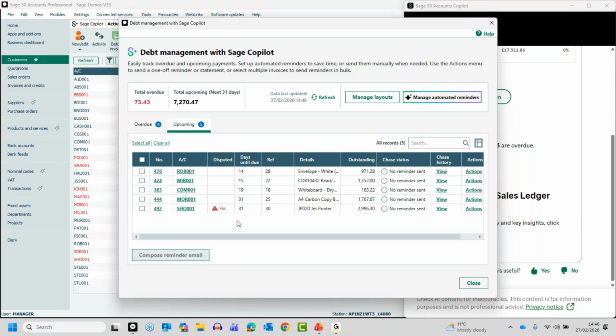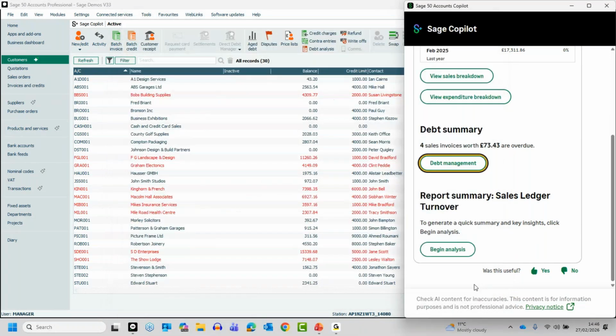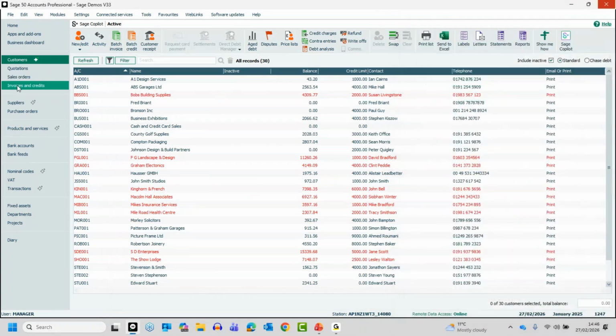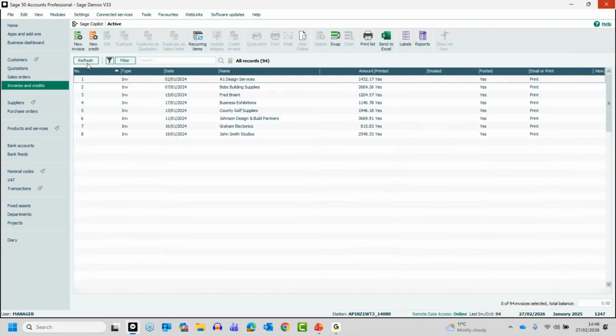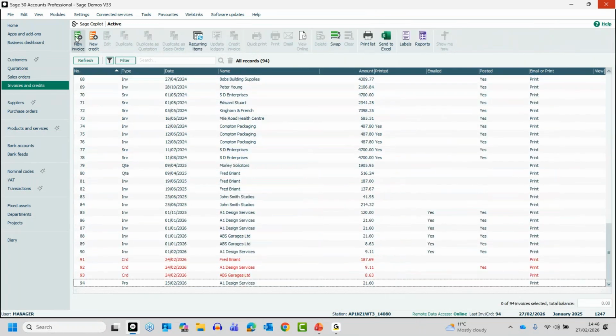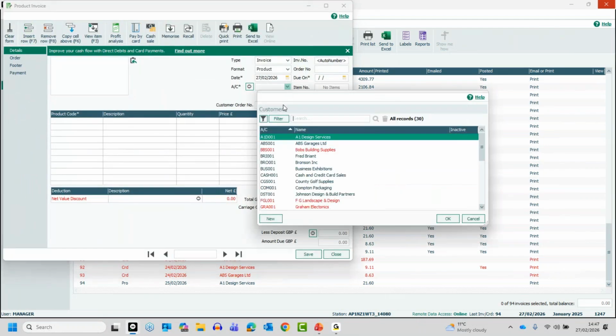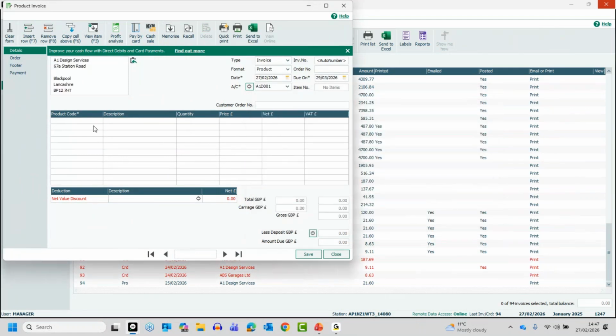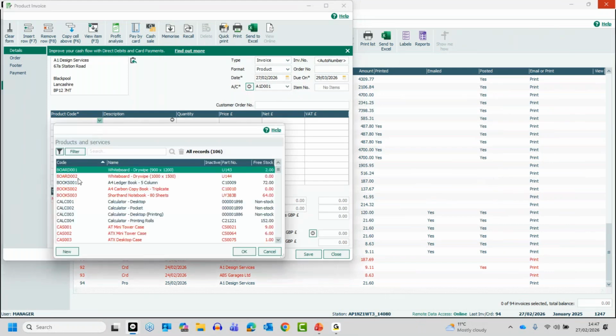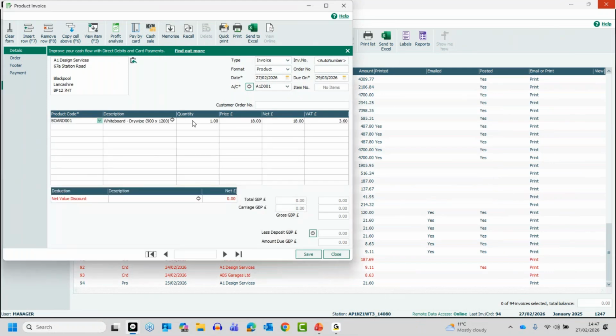Now, this is really quick as well. So in the past, when you've done things where it's a connected service, you might have had to wait for a sync to happen. But let's just quickly pop an invoice on there. Go into invoices and credits. We'll do a new invoice. And I'll just do it for the first customer. It doesn't really matter who it's for or what it's for, for that matter. I'll just do one of those. I'll save it.